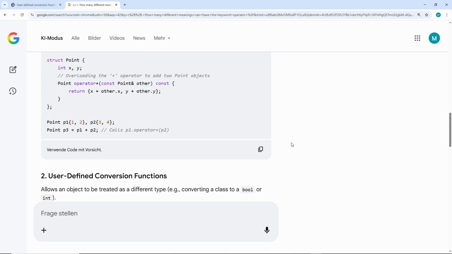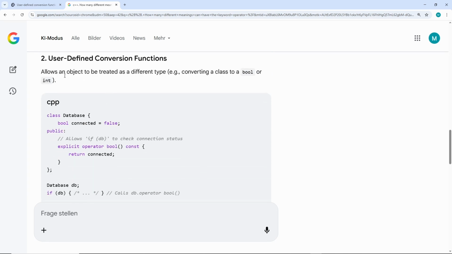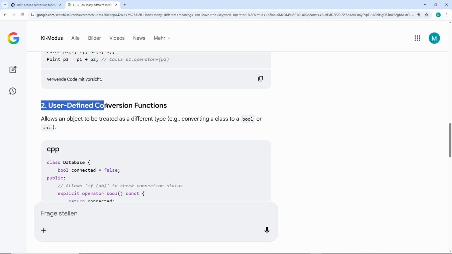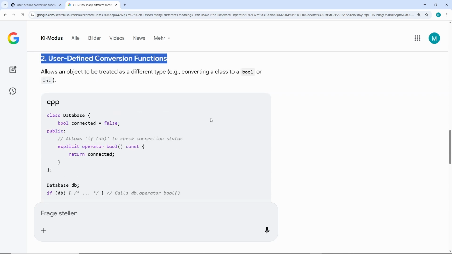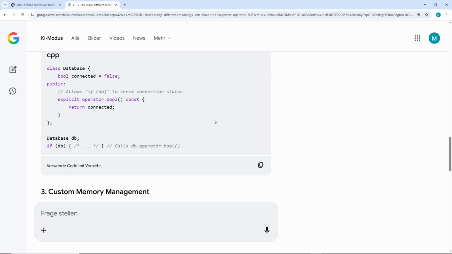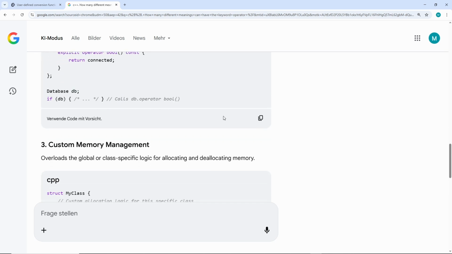Okay, but now we have here other operator contexts. For example, this is what we are going to learn today. It is the user-defined conversion function. It behaves a little bit differently, but I want to show you also the other ones here, which we are not going to learn here, just so that you keep in mind that the word operator has different kinds of meanings in different contexts.